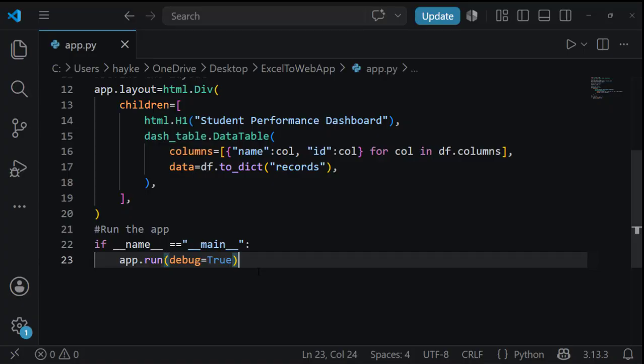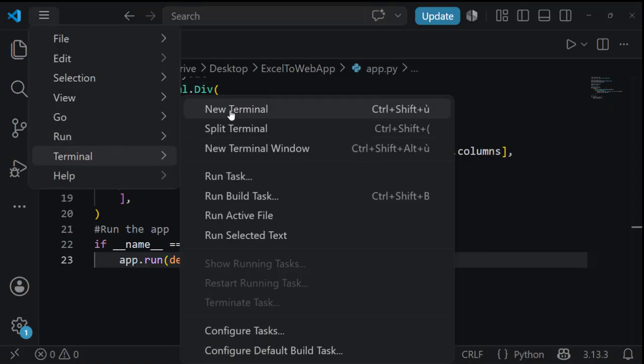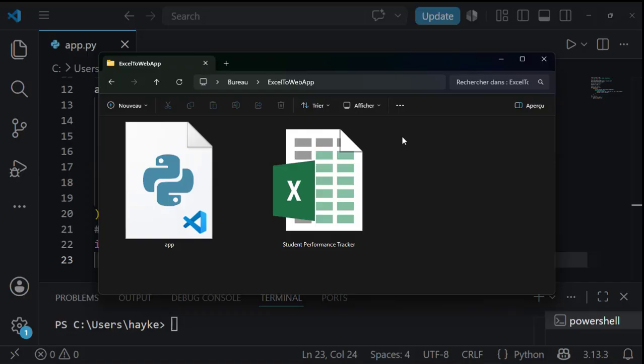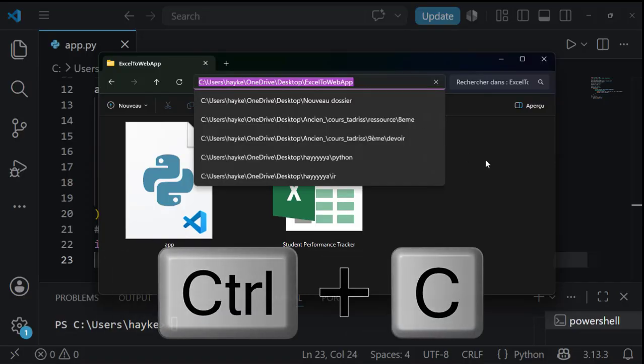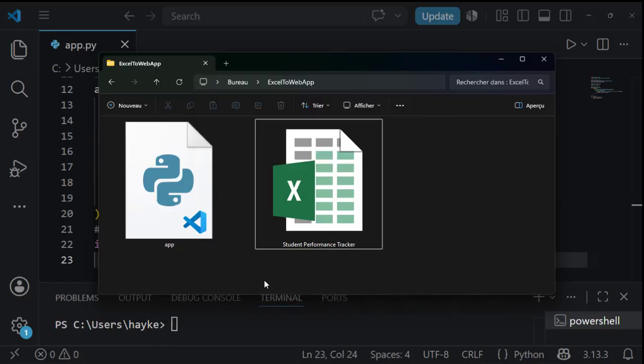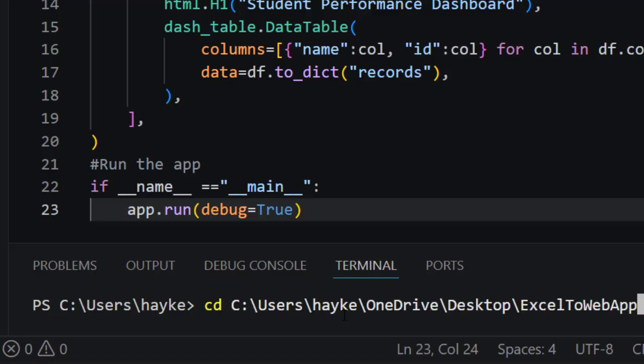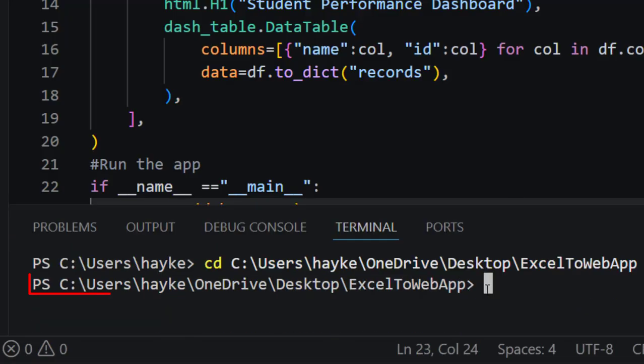Now, let's test the application. In Visual Studio Code, open a new terminal. Notice that the terminal may not be pointing to our project folder. To fix that, open the Excel to Web App folder in File Explorer and copy its full path. Then, return to the terminal and use the cd command followed by the path you copied. Once you're in the correct folder, run python app.py.